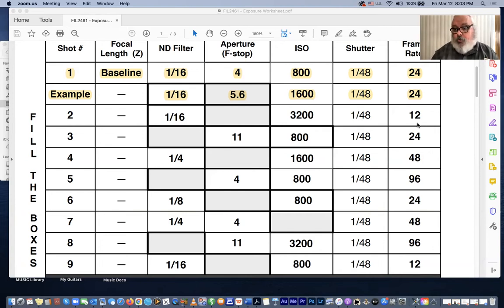So half of 24 is 12. That's kind of like making an f-stop jump on the jump chart or an ISO jump on the jump chart from one value to the next. So at 24p, we have a certain amount of light coming through the system. At 12p, we have twice as much light coming through the system because the system is open twice as long. And then the opposite is also true.